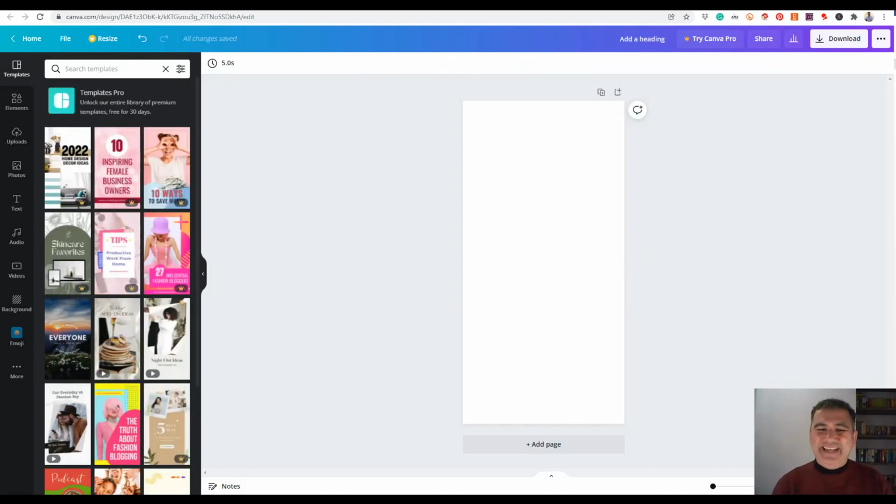Okay, so the second tip that I want to share with you is that if you don't want to reinvent the wheel in terms of creating eye-catching pins for Pinterest, you can actually utilize the templates that Canva has on offer.